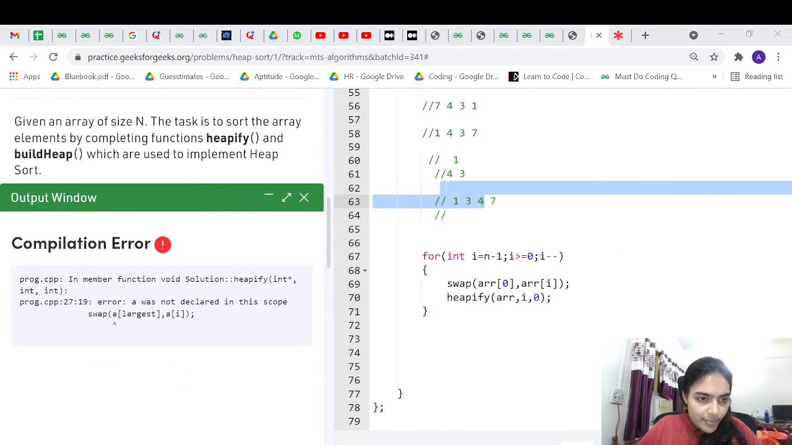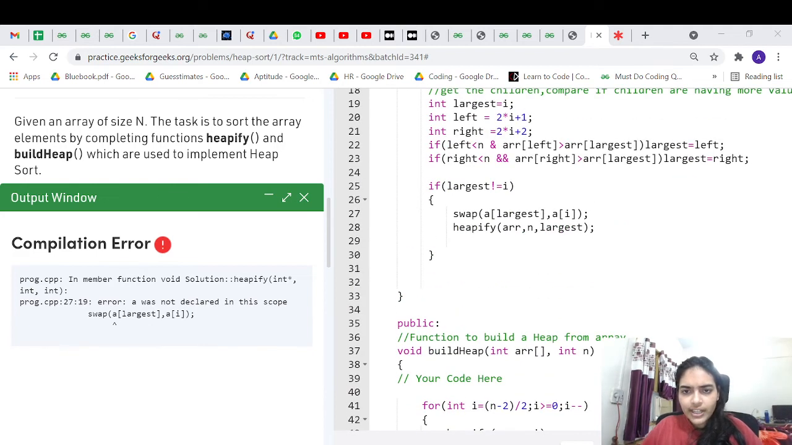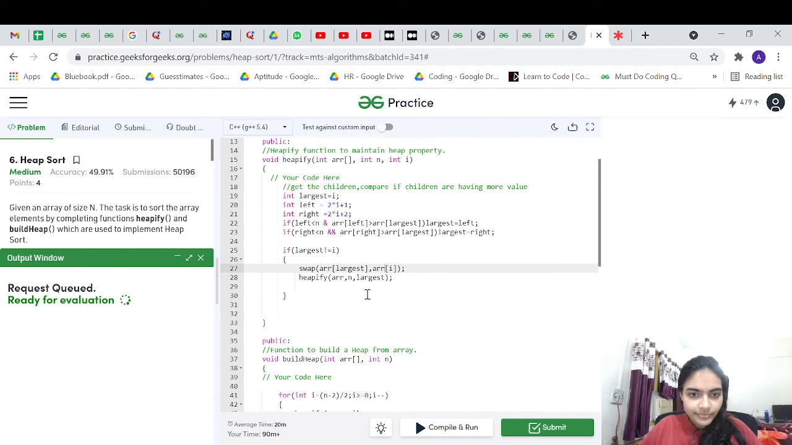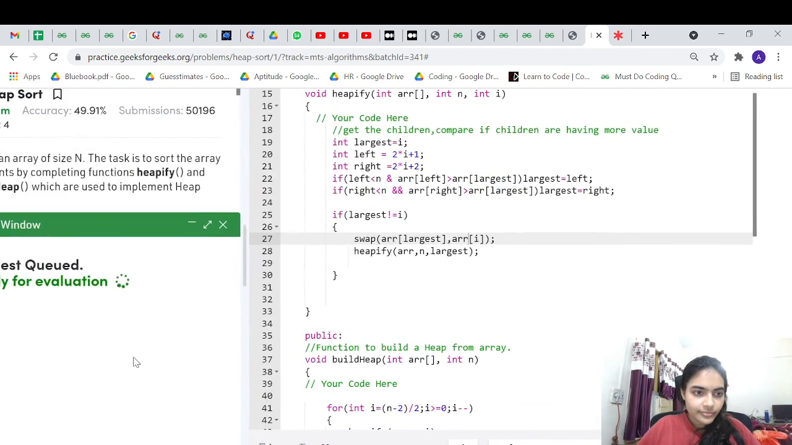So okay, swap a of largest, a of i. I have written a, it should be array. Let's submit it again. So it's fine. That's it.